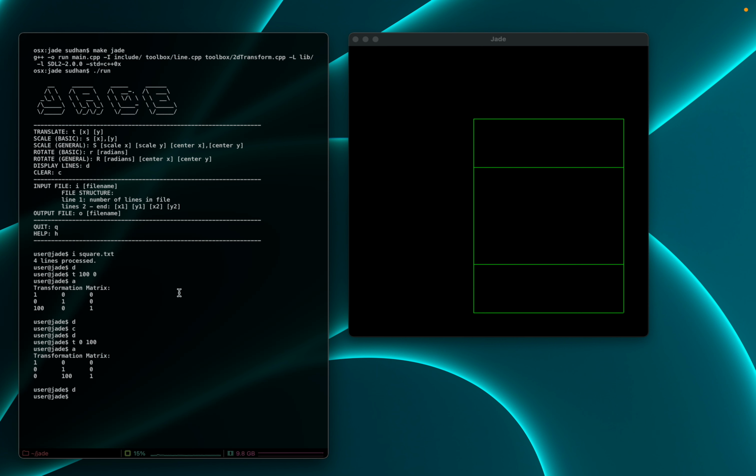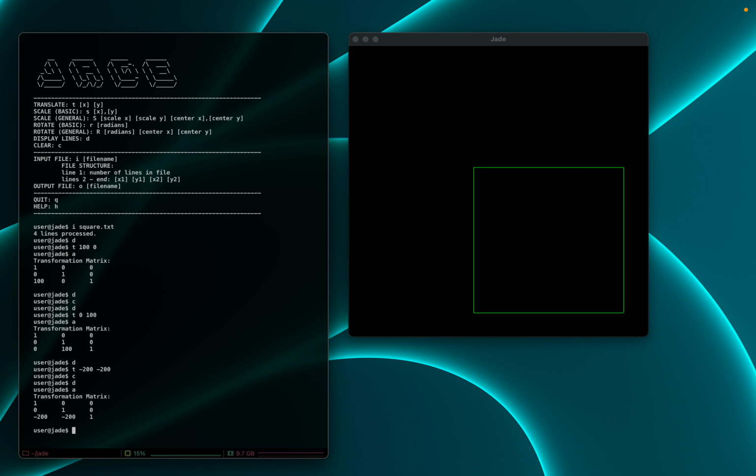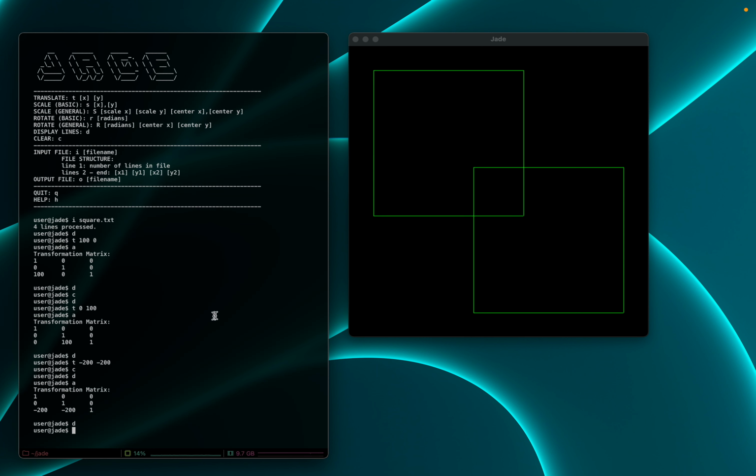Now, we can also move in both the X and the Y directions at the same time. For example, if we moved by -200 in both the X and the Y, what we'll expect is that our current square, which is right here, is translated to be closer towards the top left, so somewhere around here. If we go ahead and translate that, we can clear the screen, display the square in its current form, apply our transformation, and then redisplay our new square, and indeed we do see a shift towards the top left. Perfect, so that should show you basic functionality of the translate command.